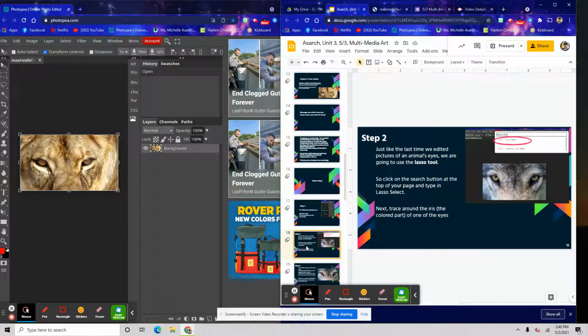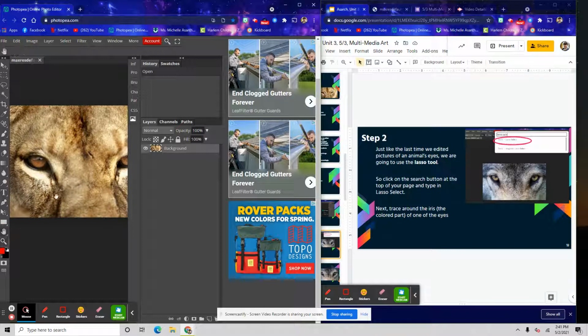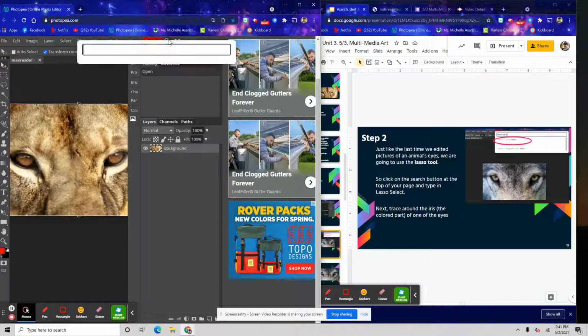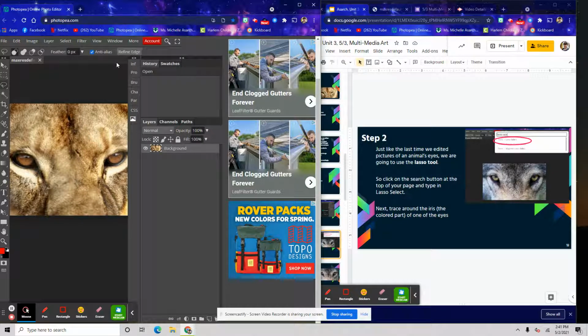So just like the last time we edited pictures of animal eyes, we're going to use the lasso tool. I'm going to start just by zooming in a little bit on the image. I'm going to move this over so I can see both eyes. Cool. So I'm going to go to my lasso tool, just like it says here. I'm going to click on the button at the top, type in lasso, and click lasso select. Now I'm going to trace around the colored part of the eye. If you didn't get it perfect, just undo and try again.